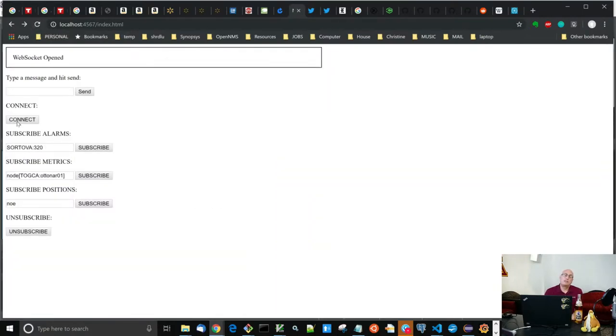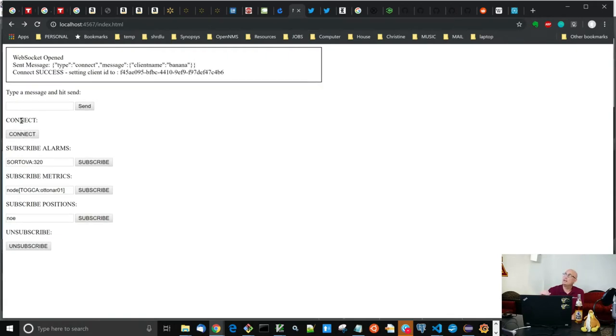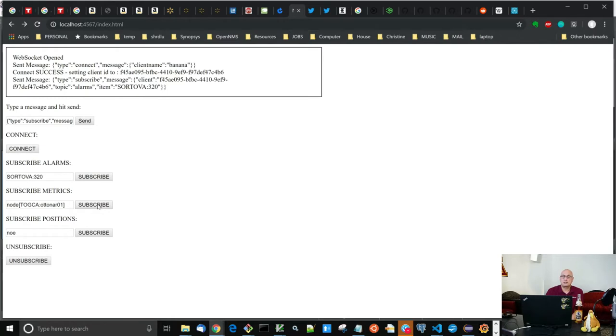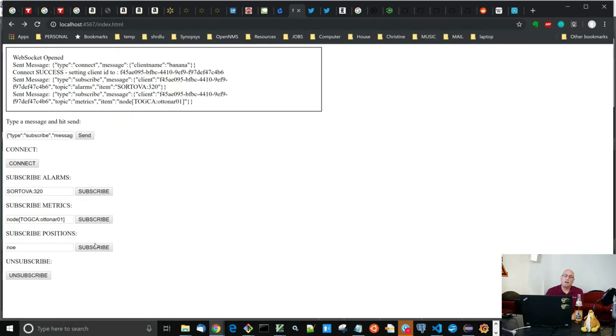So you see there's basically, once it makes a request to the particular port, it actually opens up the WebSocket. Once it sends a connect command, it gets a connect response, which includes a client ID. So then it will use that further in all of its subscriptions. So then we can subscribe to alarms, we send a message, we can subscribe to metrics. Positions don't make much sense in this because it doesn't have three-dimensionality to it.